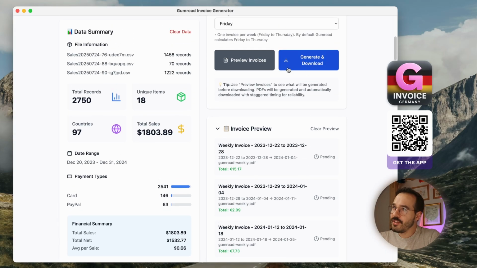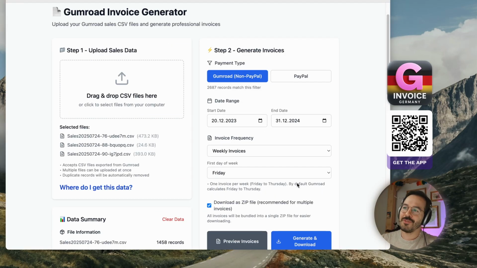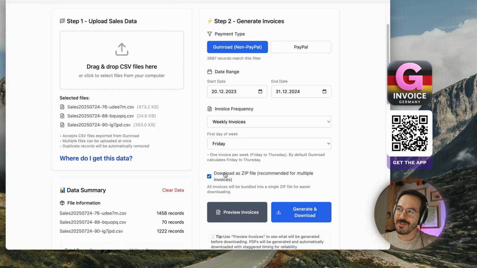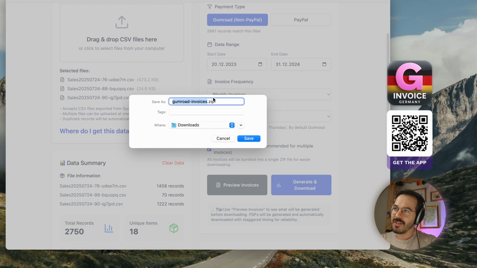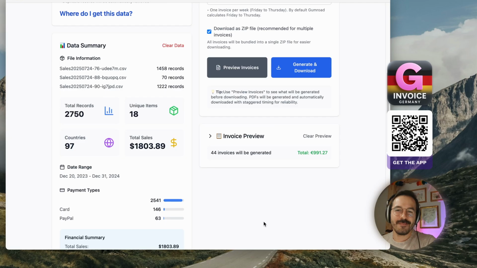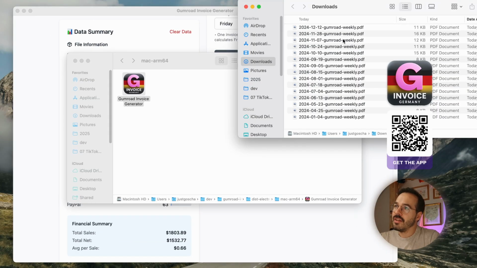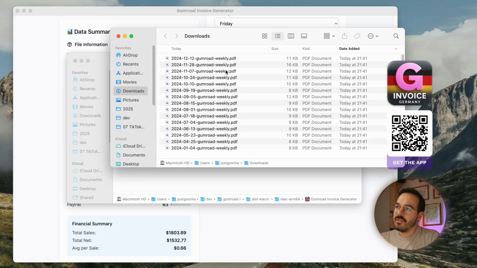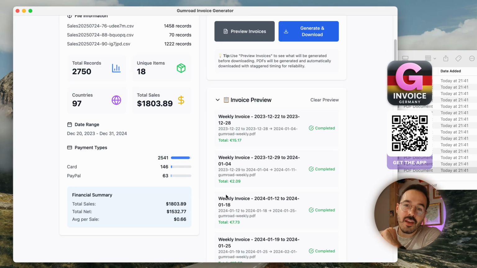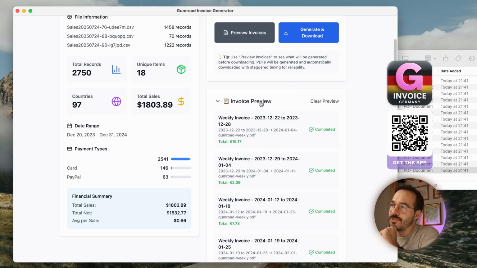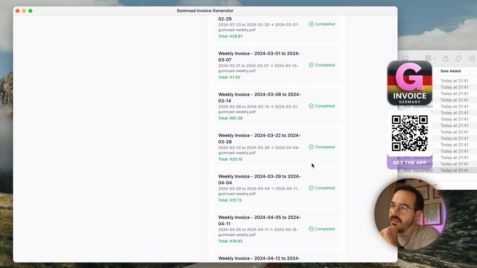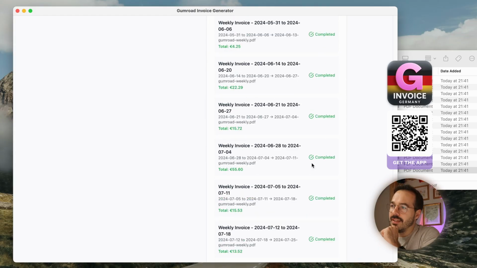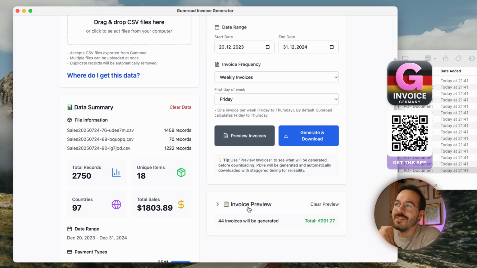And once you click here on generate and download, okay, I came back and added one more feature. Now there's actually this checkbox, download as zip file, and it's checked by default. So when you download, it will download one single zip file with all the invoices in one place, which makes it so much easier than before, where you had to click save multiple times. As you can see, it saved the invoices here. It generated all the invoices and you saved them. And it also shows you here which one it completed. And that's it. Then you have all the invoices for your business.